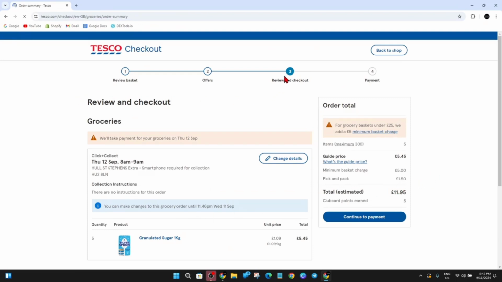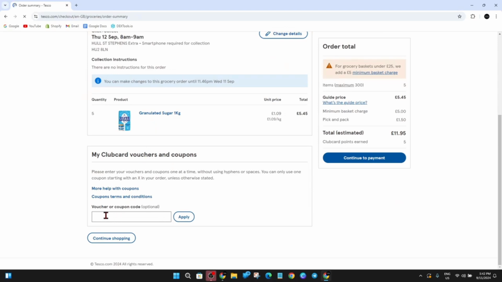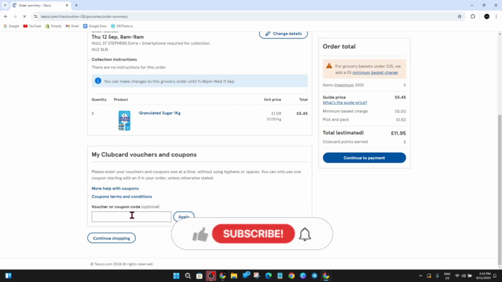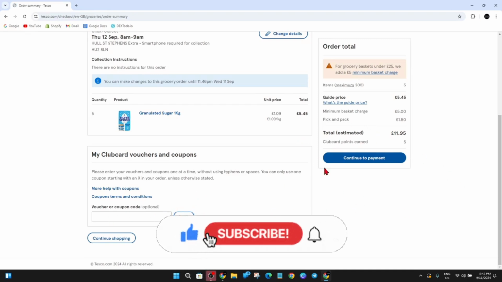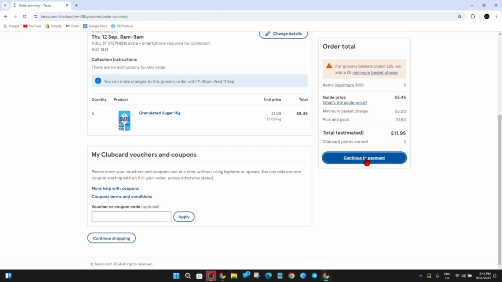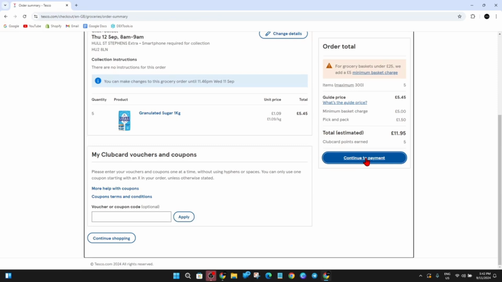And now where you're at the section of review and checkout, scroll down and you'll see voucher or coupon code. Go ahead and paste in that coupon code here, click apply, and then whatever that amounts to will be taken off the total order. And then from there, click on continue to payment and put in your payment details to purchase your products.